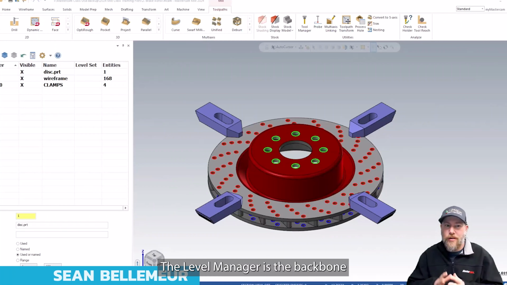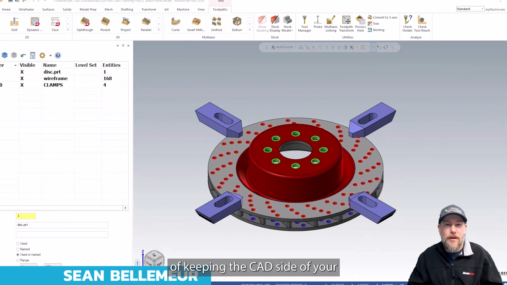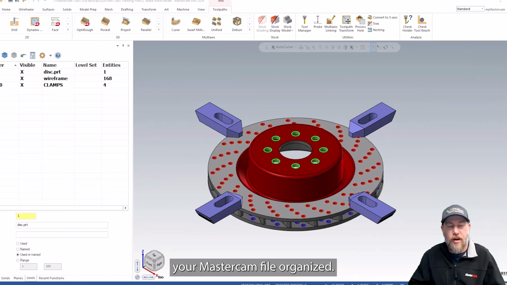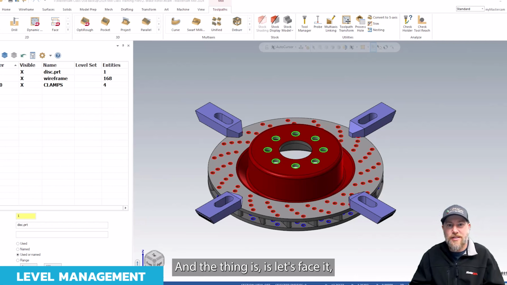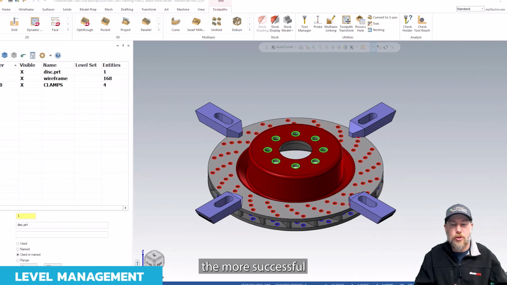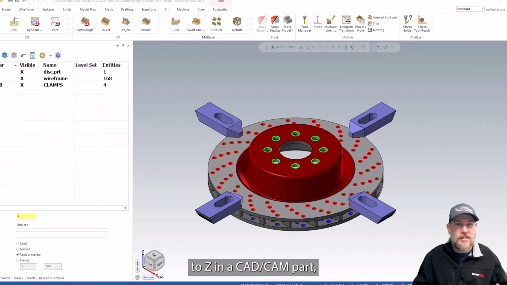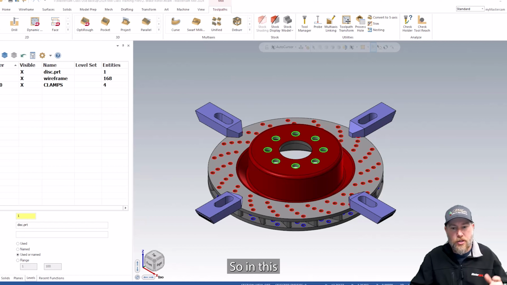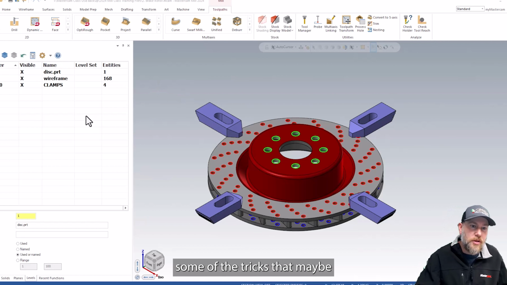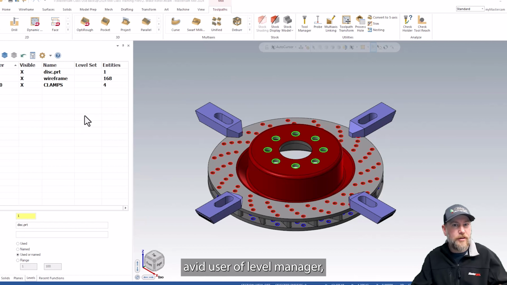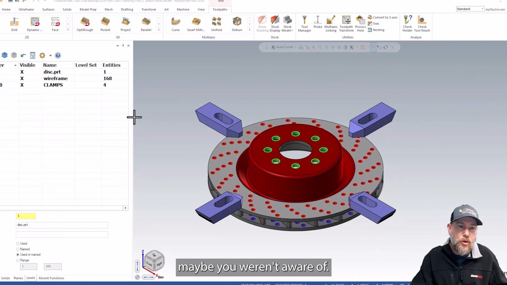The level manager is the backbone of keeping the CAD side of your Mastercam file organized. And let's face it, the more organized you are, the more successful you're going to be from A to Z in a CAD-CAM part, whether you're drawing, programming, or even posting. So in this video, I want to show you some tricks that maybe even if you're an avid user of the level manager, you weren't aware of.